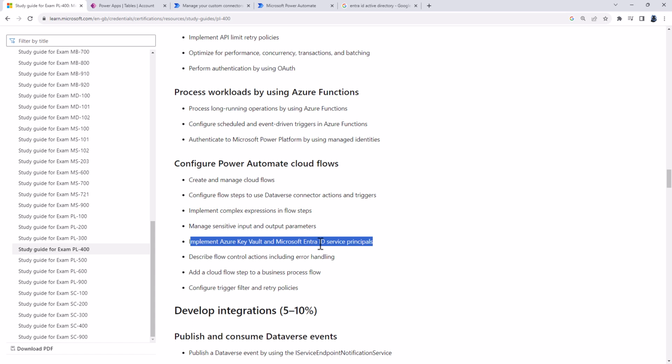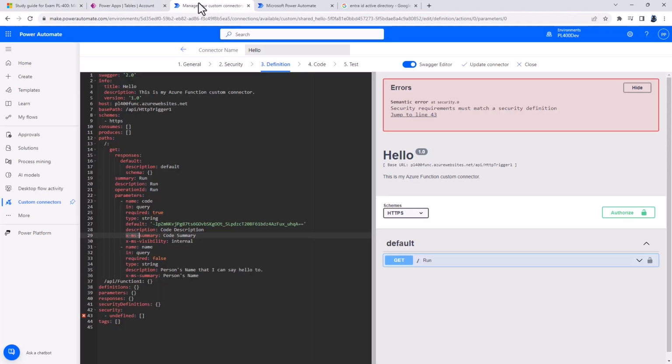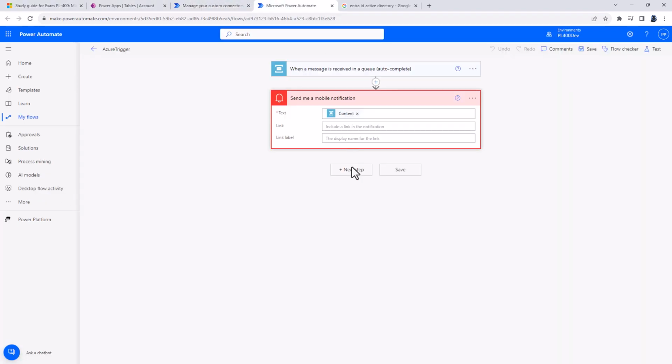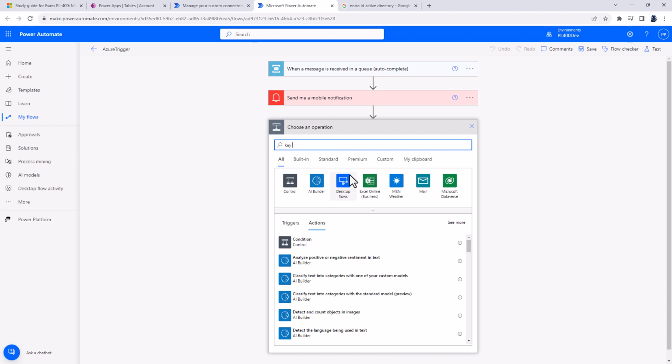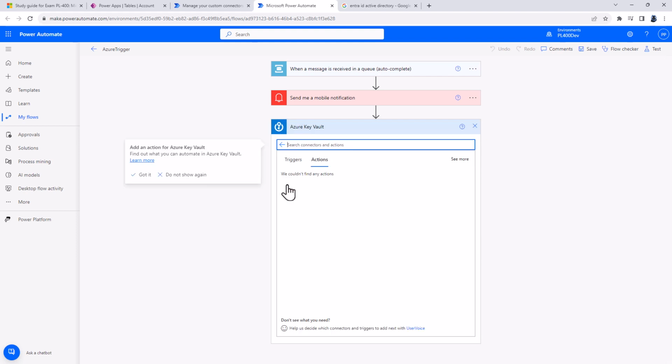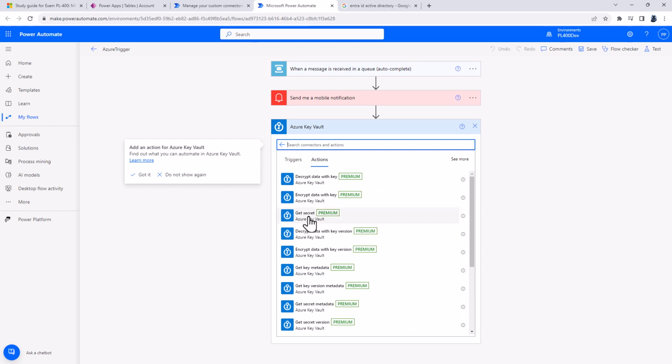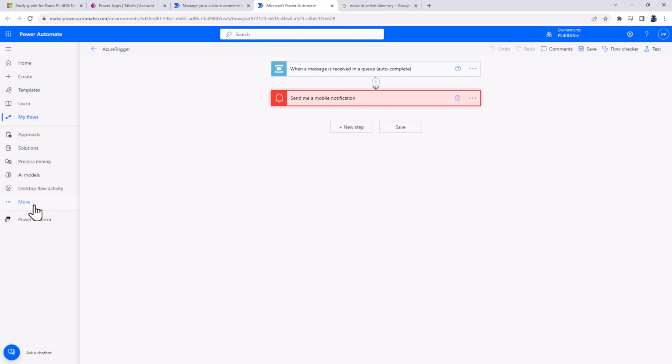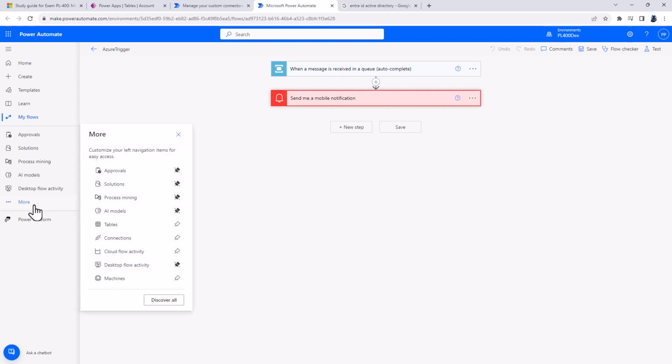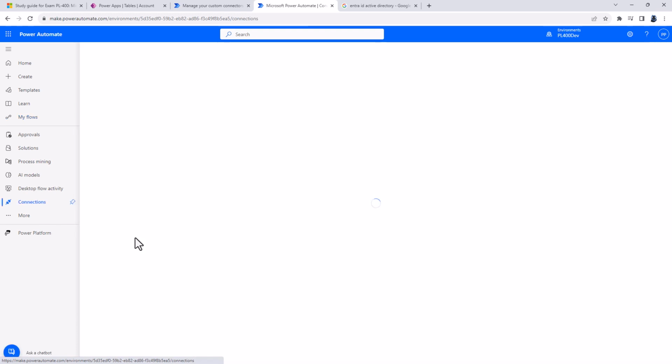Entra ID is the new name for the Azure Active Directory. So Key Vault, we need to be able to set up a Key Vault and then use it in a flow. So here we've got, for instance, Get Secret from Azure Key Vault, but I'll just close that. And we also have to use a Microsoft Entra ID service principal.